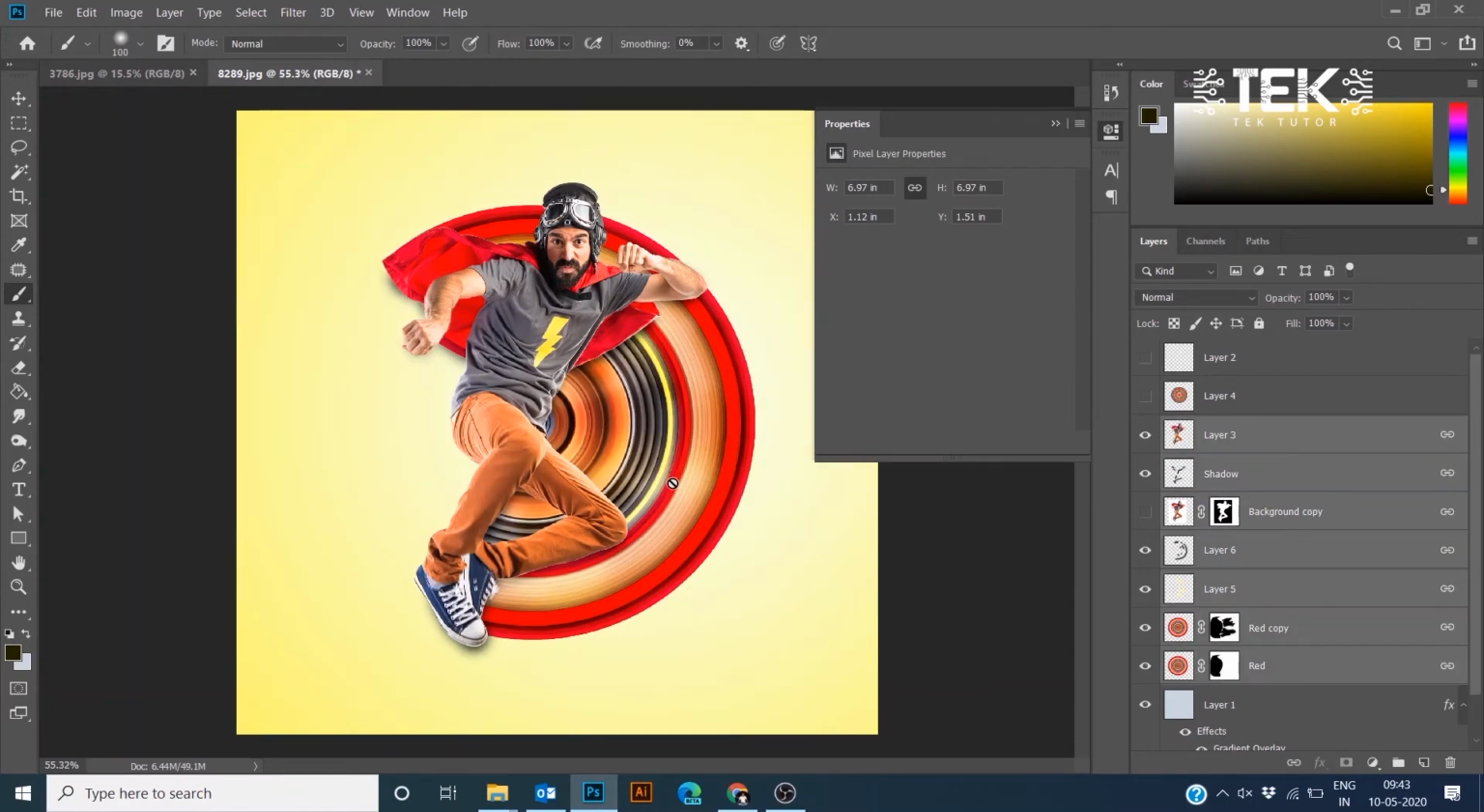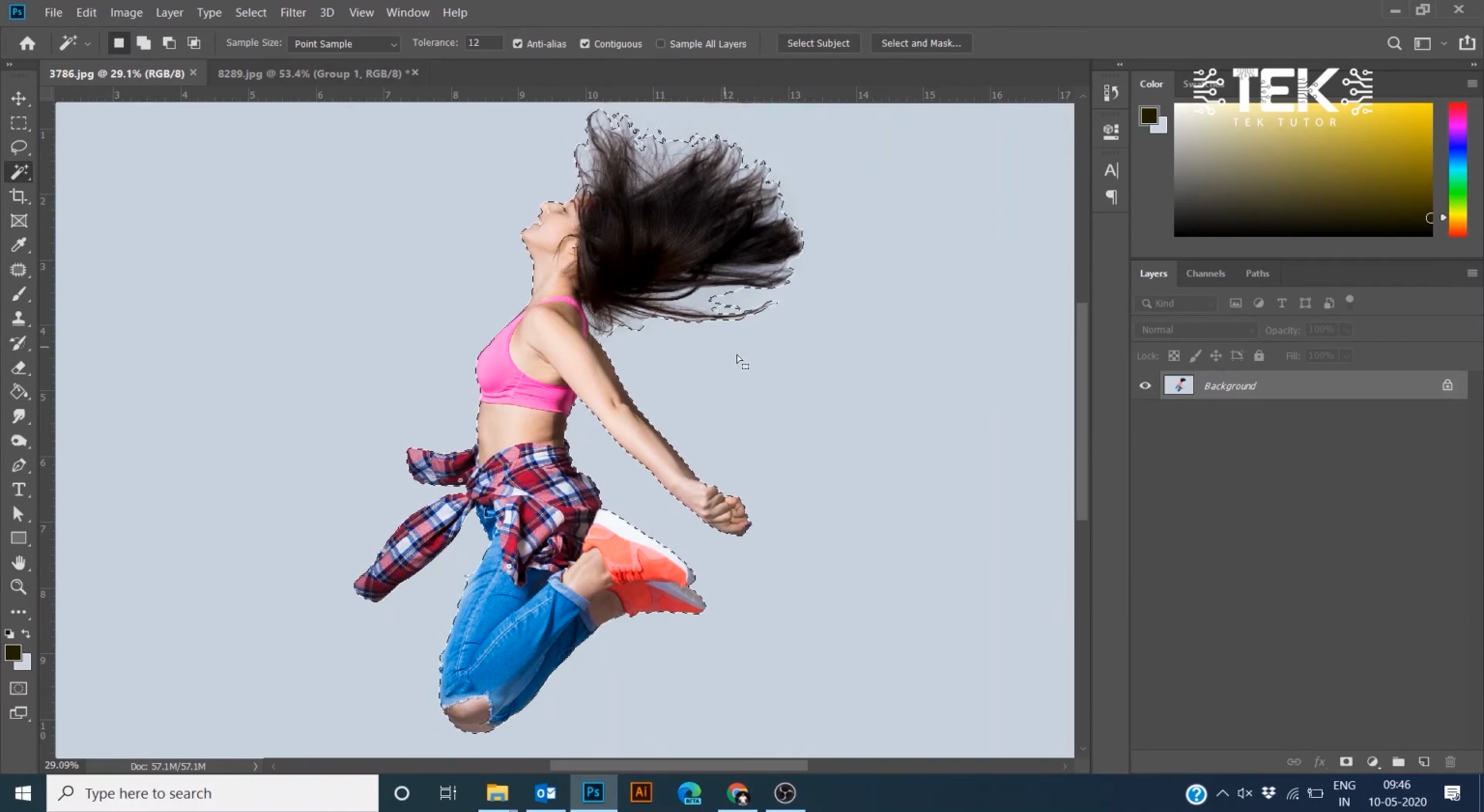Do you want to try this effect with some other image? Let's try this.